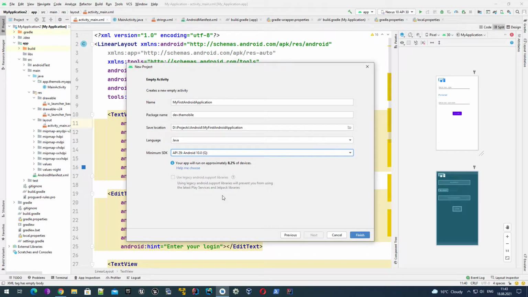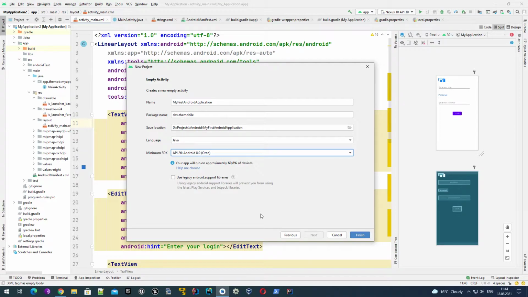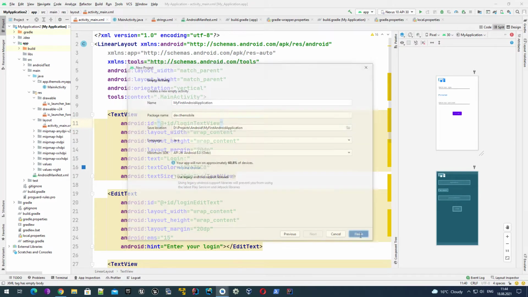Obviously, the higher the level is, the less the percentage is. As you can see, Android 10 only 8%. If we choose 7, it's 73%. Okay, so let's keep it 8.0. It's not very important right now. You can choose any other API level as well. So once again, this project is just for testing, and finish.